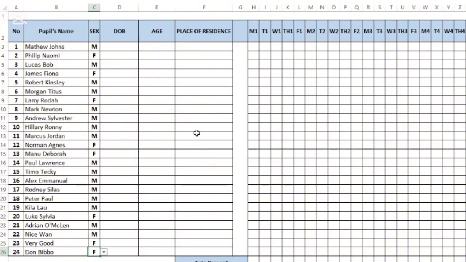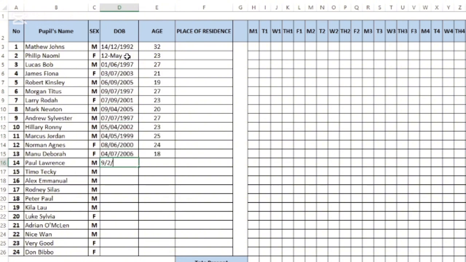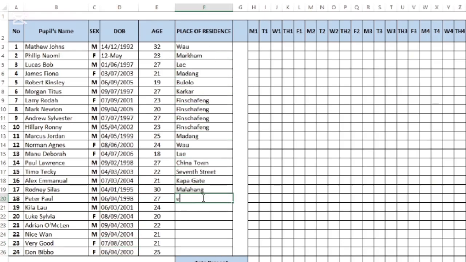Now for date of birth, you enter the born day at the beginning and the age is generated automatically. So as you can see, the age is automatically generated. Now place of residence, maybe just fast forward because you can put it in.